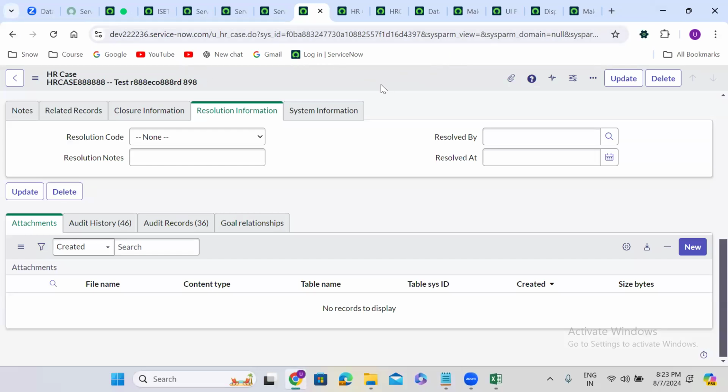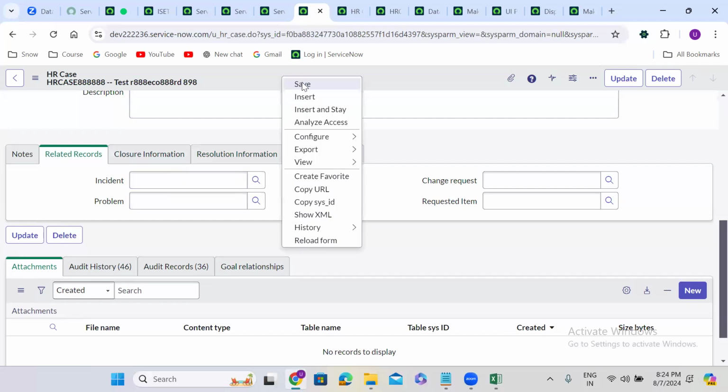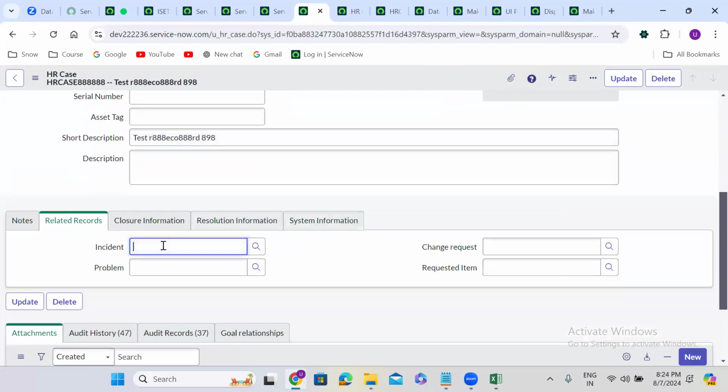In the HR case form, I want to create a button called Create Incident. Once I click on that button, it has to create an incident record in the incident table. Once the incident record is created, the incident number should be populated here. I have to create a button here called Create Incident. After creating the incident record, the number should be populated in this field.